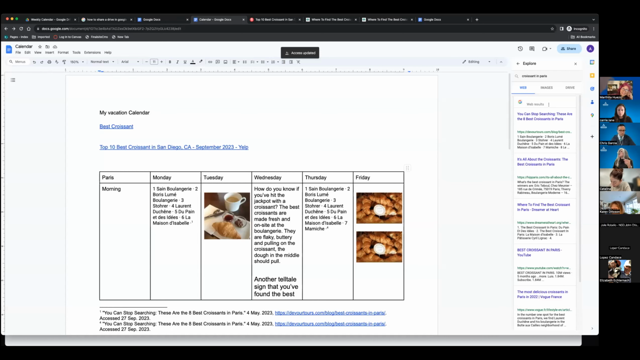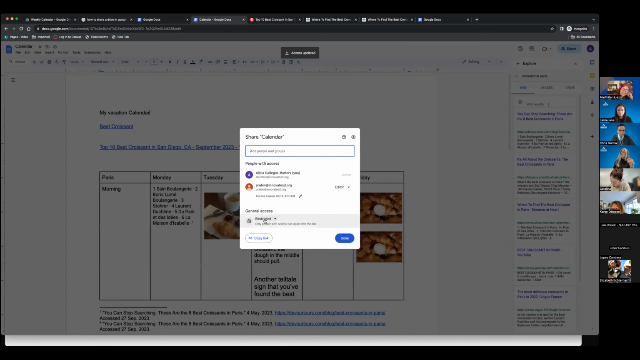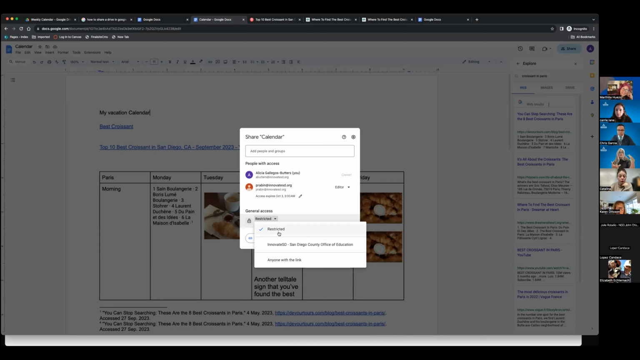There's other ways to share. You can also, down in general access, say it's restricted, and restricted means only people that you have given access to can access it. So you are in complete control of it as the owner.